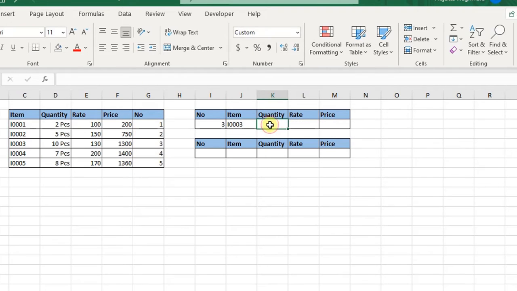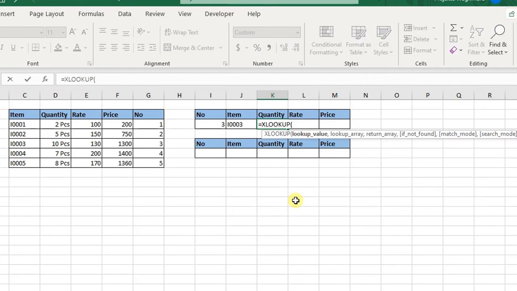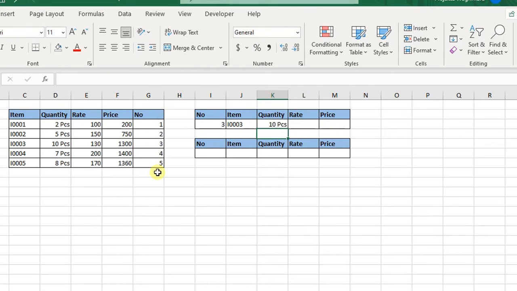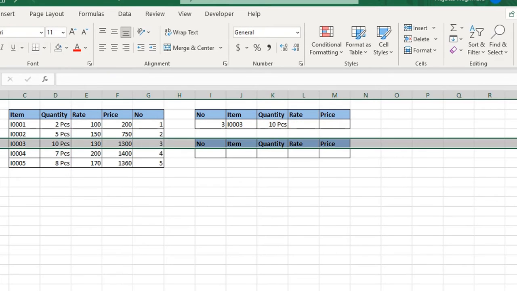If I want to find the quantity based on its number, I can find that as well. I will again enter the formula, equals Xlookup, open the bracket. For lookup value, I will select this cell again, comma, the lookup array will be my number range, comma, in the return array, my range will be quantity. Now I will close the bracket. You can see that our Xlookup formula is working properly.